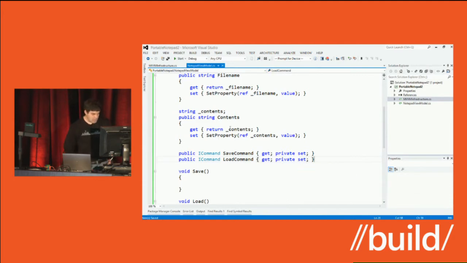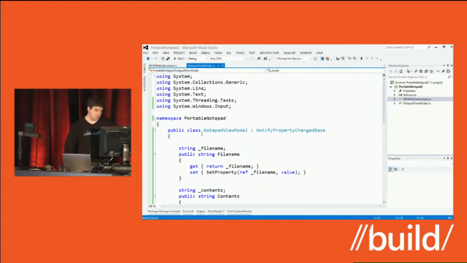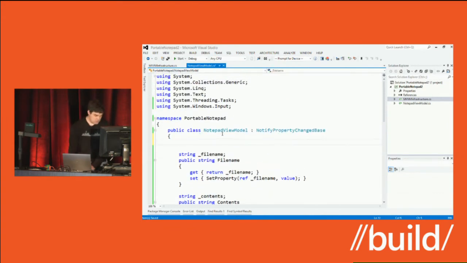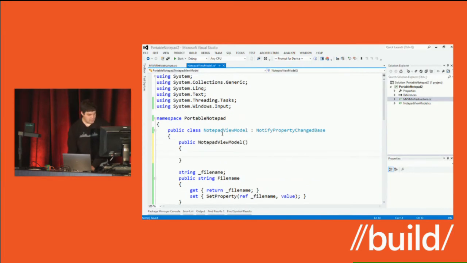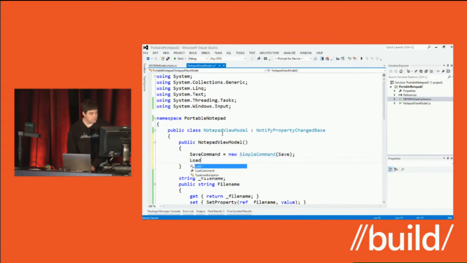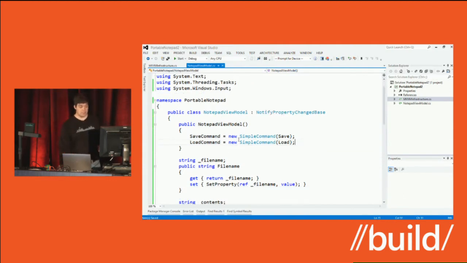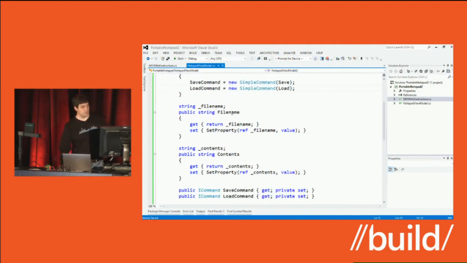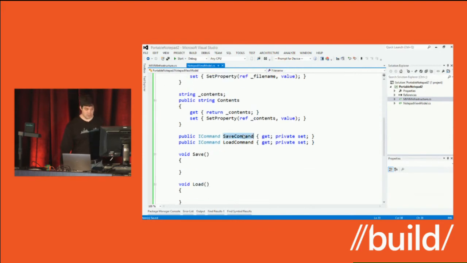Okay, and then we need to instantiate these commands and hook them up to the save and load method. So we'll do that in the constructor. Save command equals new simple command save. So now we have everything that we need for our view to bind to our view model. We have our properties and we have our commands. We need to implement the commands now.